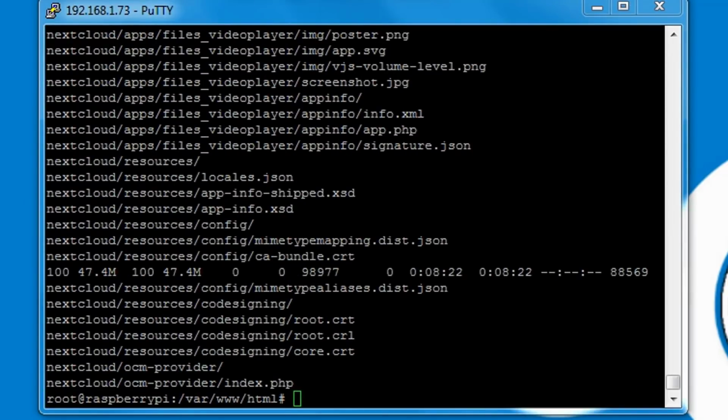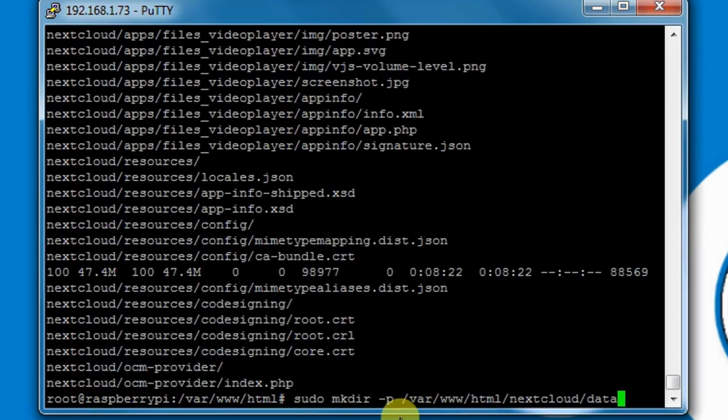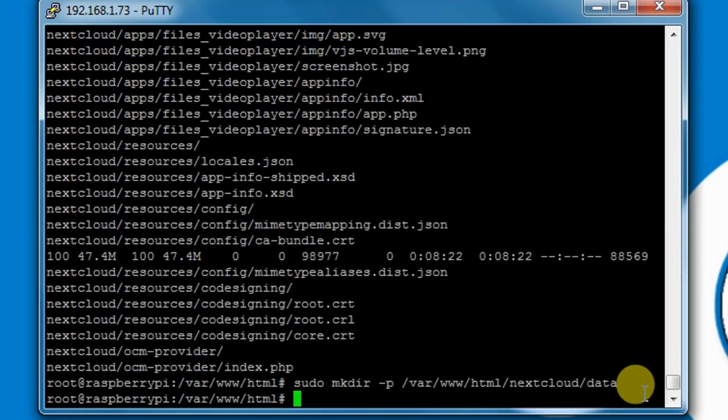The package is downloaded successfully for the NextCloud, and now we are going to create a location where all the data will be saved. The location will be right here. We are going to create a directory in /var/www/html/nextcloud that we just downloaded, and under that we have created a folder with the name data. So let's enter it. The folder is successfully created.